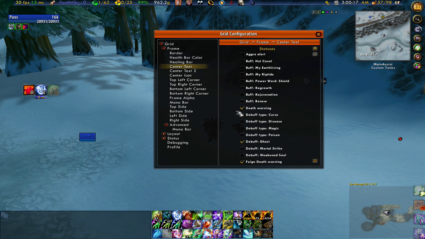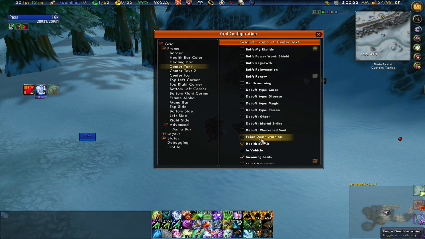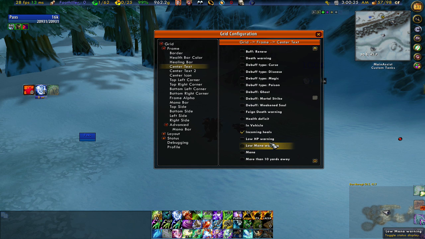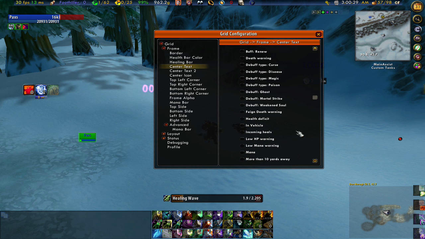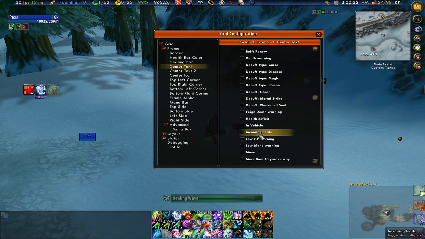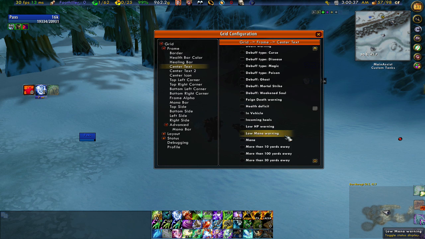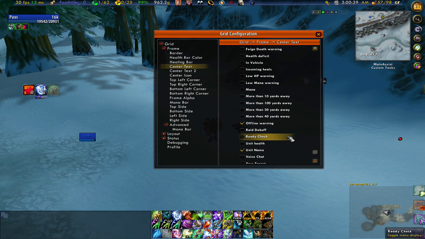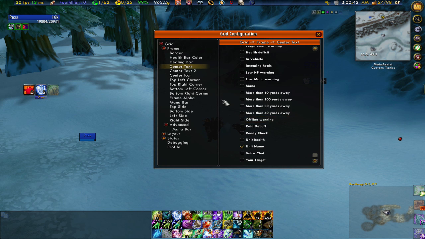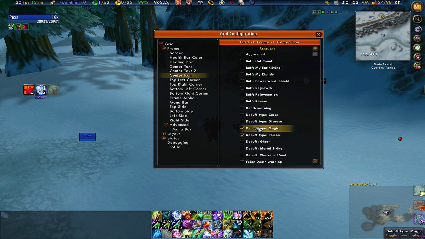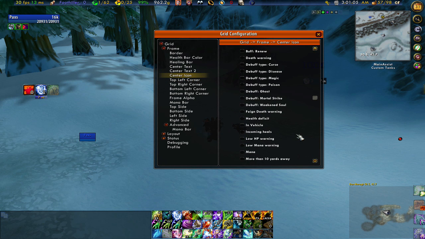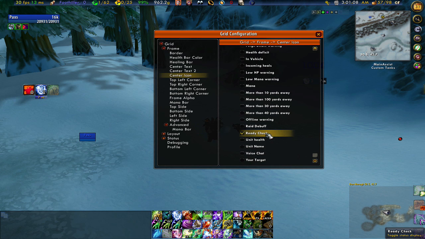Under center text, really we just want the unit name. We don't want the unit name to be replaced by an estimate of the incoming heal size or the health deficit, so we only check unit name. Under center icon, we remove everything except for raid debuff and ready check.